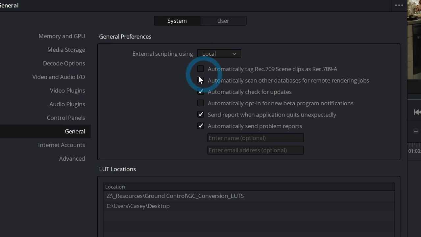Under General, this is just kind of where other random stuff lives. Again, you probably don't need to worry about this too much. This has to do with sending reports if Resolve crashes, checking for updates, that kind of thing. This is also where you can set custom locations for your LUTs. If you have your LUTs in a different folder, you can just point Resolve to that folder, then it's easier to find those LUTs, and you don't have to drag them into the project settings.